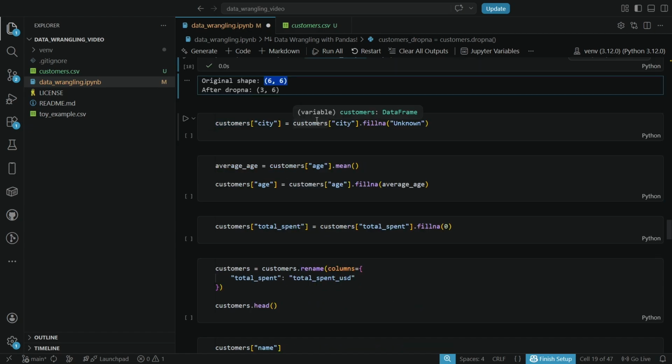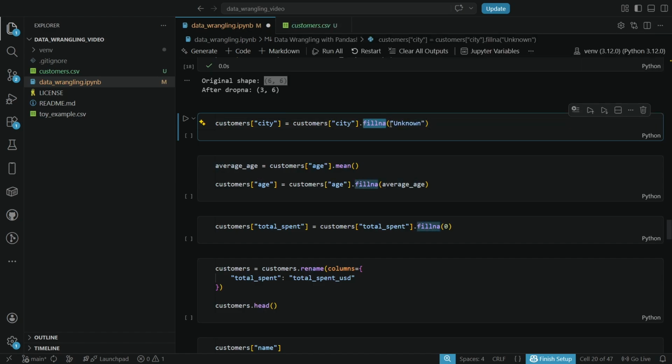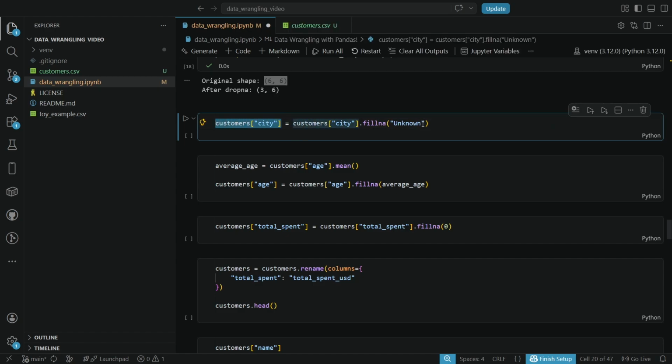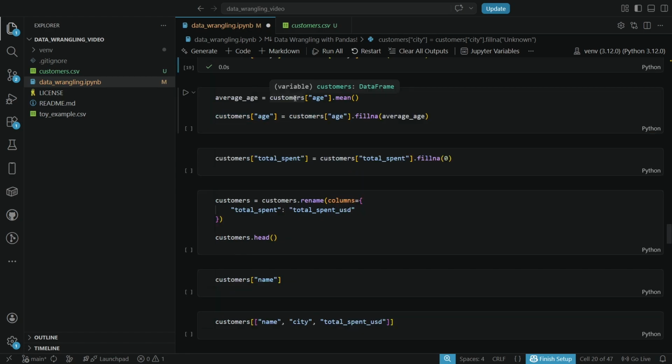Another option is just to fill in the missing values. For example, we can fill in missing city values with unknown, and that's what this is going to do. fillna, and we pass in the string unknown. For the city column, we're going to fill in all NaN values with the string unknown. Now for numeric columns, we might fill in missing values with a mean, median, or 0.